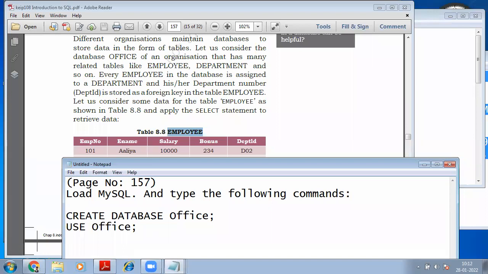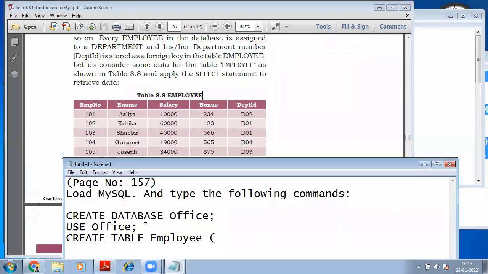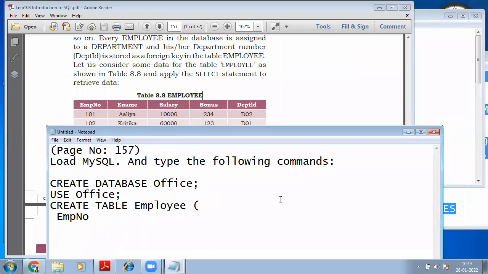So this is my first command, then second command, then my third command is to create the table. So I'm writing create table employee. Then I put a bracket here, and then I'm going to type the attributes of the table. So here are your attributes. First attribute is employee number. So I'm writing EMP-NO. And I can see here, these are all given in number form. So I can type INT here.